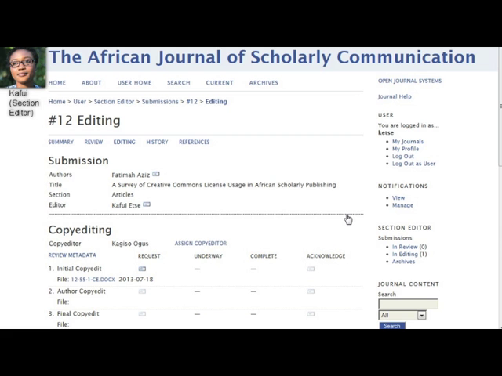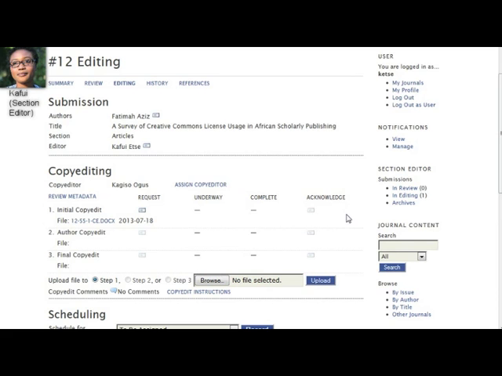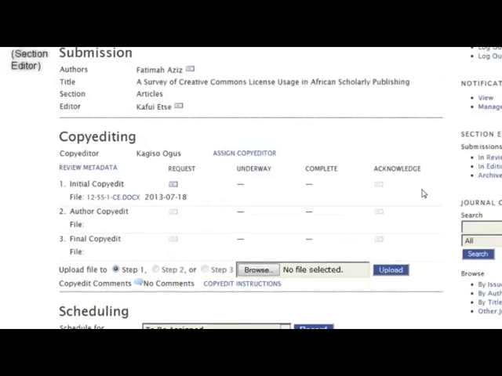Now she'll want to send an email to Kaisa requesting copy editing for Fatima's submission. Fortunately, OJS makes this a very simple process. As with other tasks we've seen in the OJS for Editors course, there is a letter icon for automatically sending the request with no need to go into an external email client.